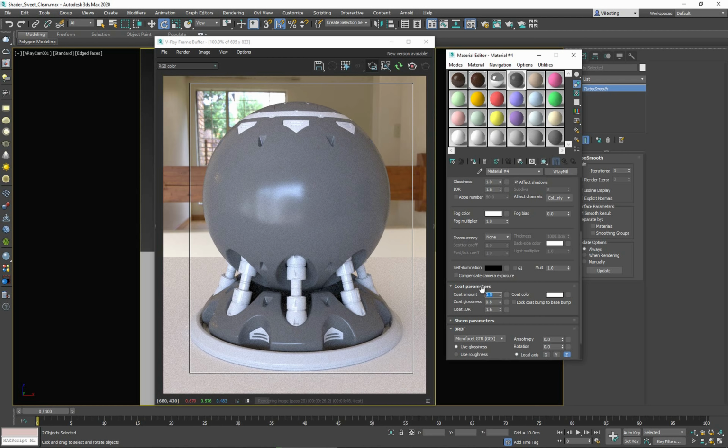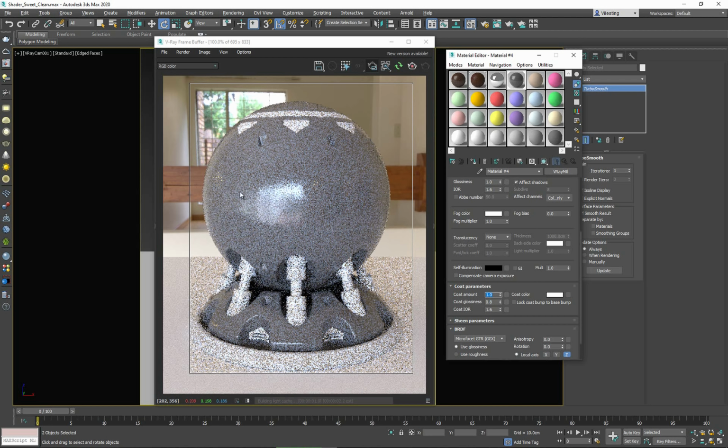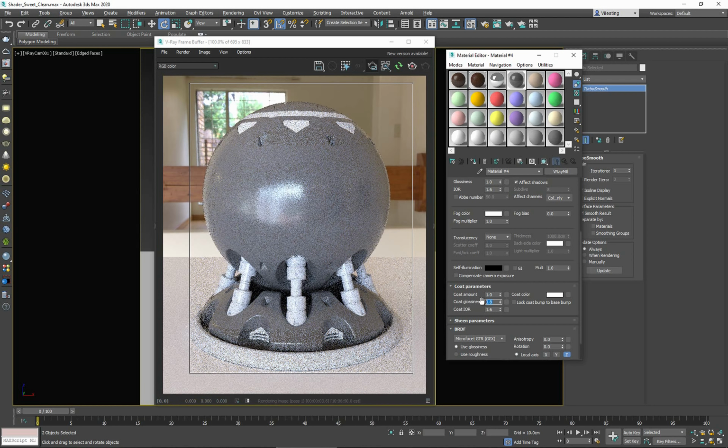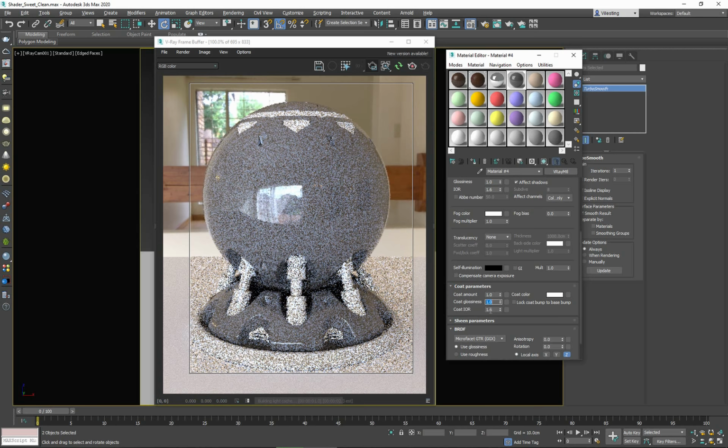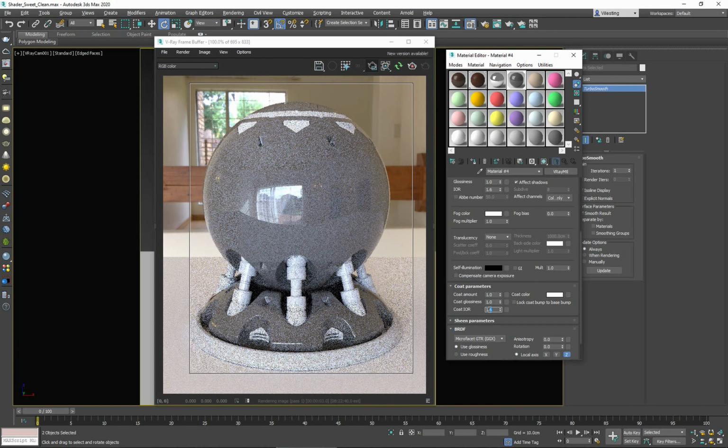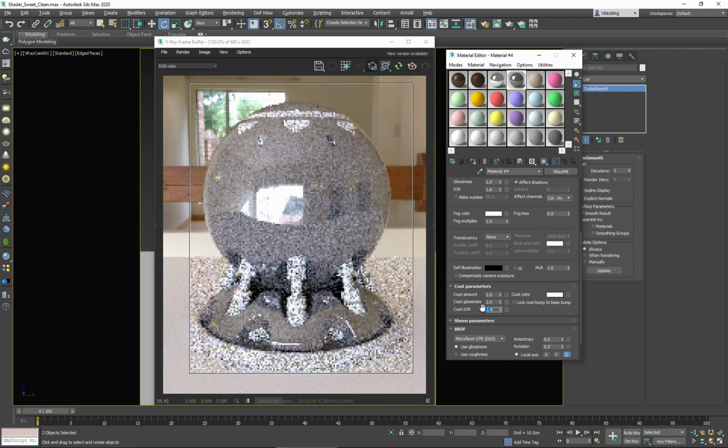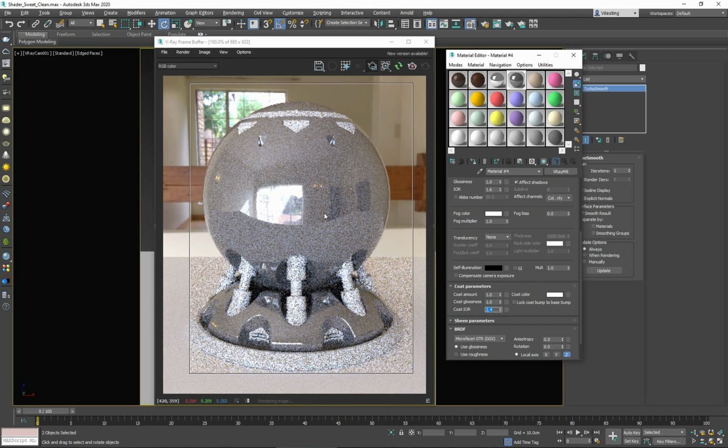If I bring this all the way up to 1, it's going to be much more pronounced. And we can also control how the IOR is going to work for the coat. If I go ahead and increase this to even 2.4, it's going to be much more glossy.